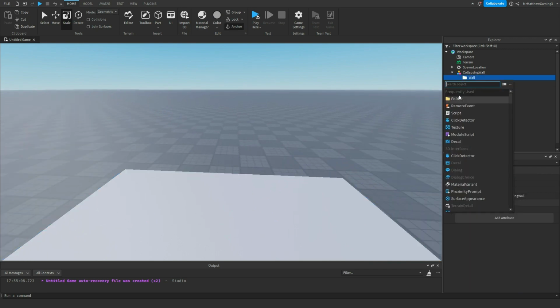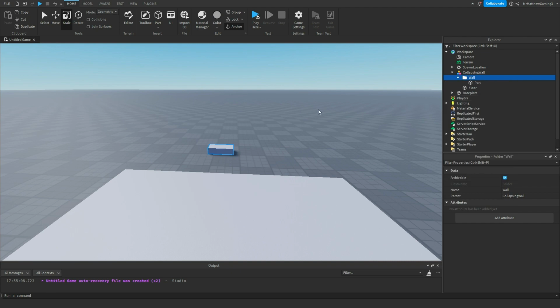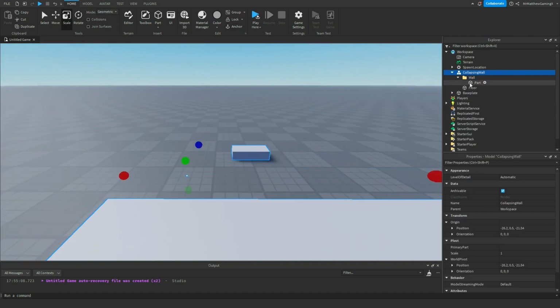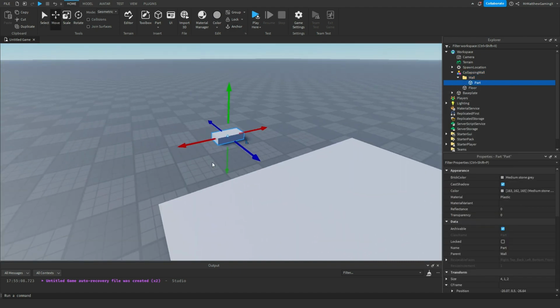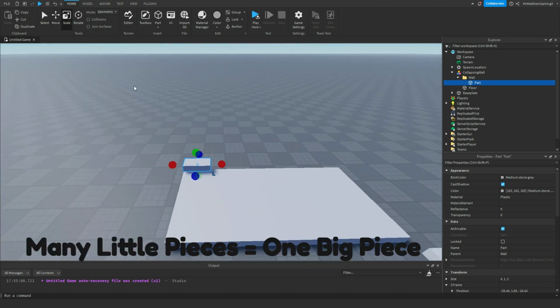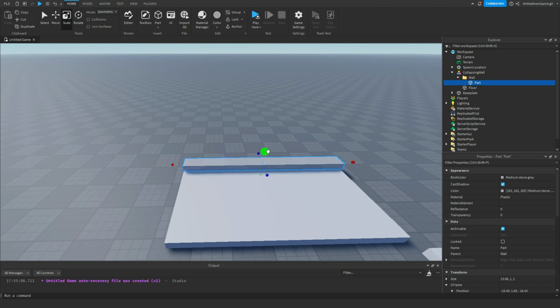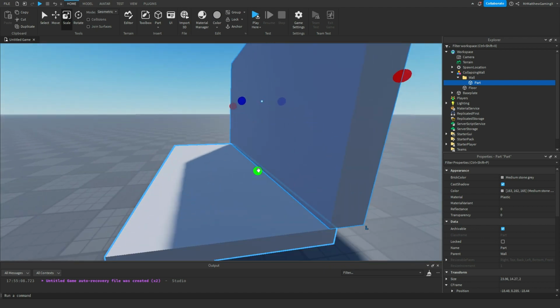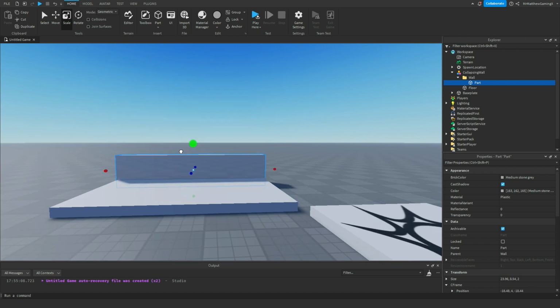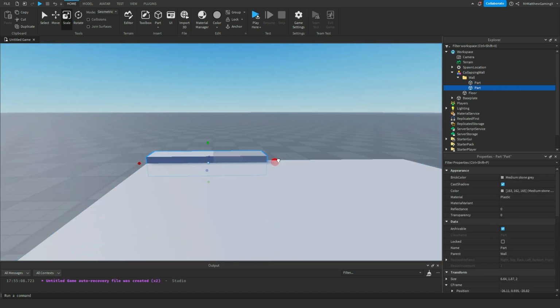And then to get the collapsing effect, what we're going to do is make the wall with a ton of separate pieces that look like one piece. So we're not just going to make a wall that's like this. No, we're going to make it out of a ton of smaller little pieces. So let me do that real quick.